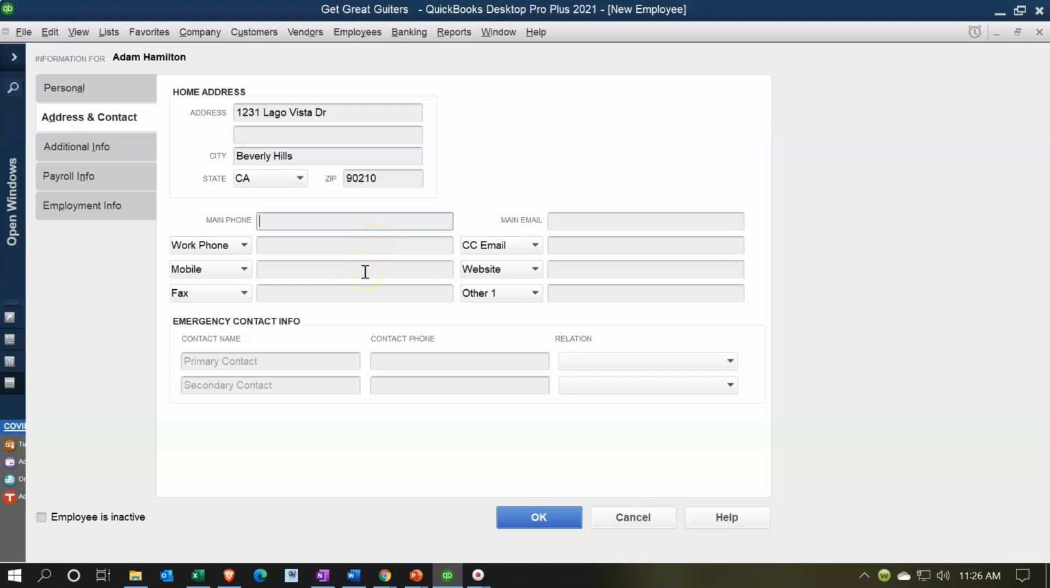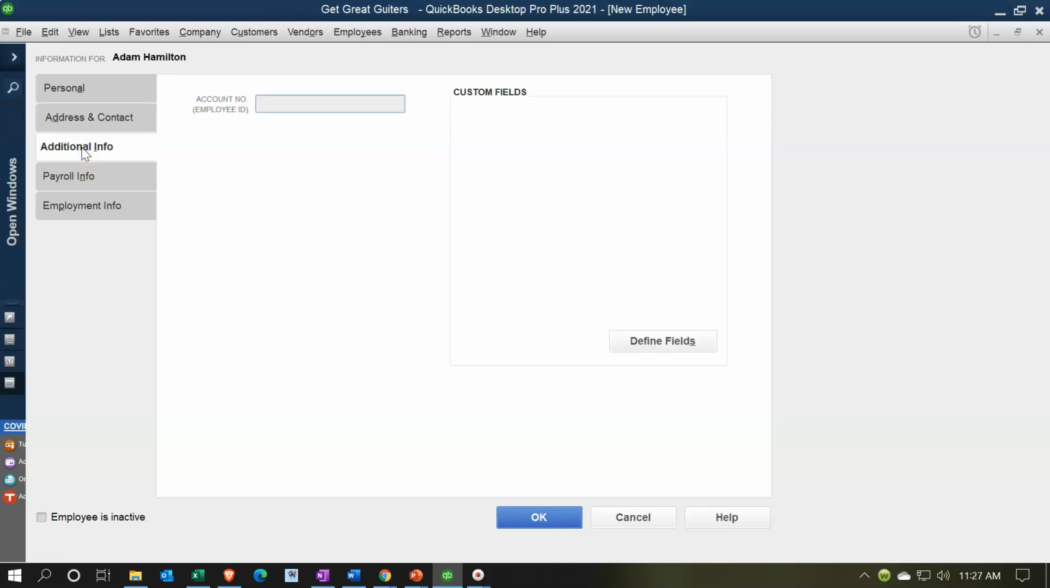Anyway, so we got main phone. I'm not going to put in the phone number here, but obviously we want the contact information and the email information. These are not required fields to fill out the payroll process, but obviously we would want those for our data input purposes. The work phone, mobile phone, and so on and so forth. Again, not required fields, but could be useful for informational purposes, just as they would for the customers and vendors. Emergency contact information down below. Again, I'm not going to put anything for the emergency contact information. It would probably be necessary for human resource purposes in practice. So the account number or employee ID, I'm not going to put anything for the additional information here.